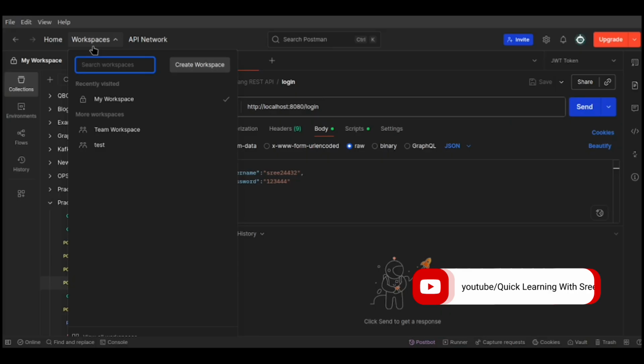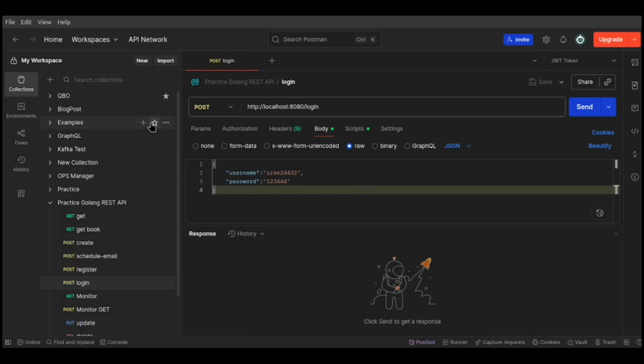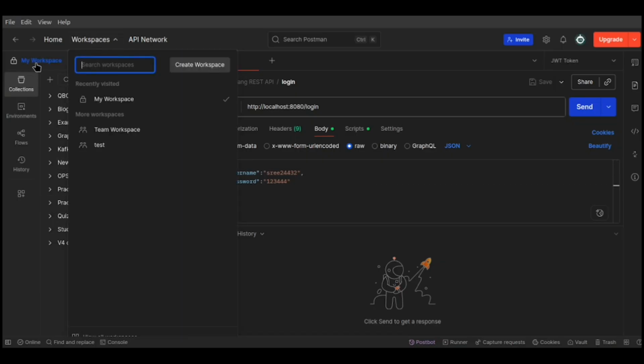First, you have to create a workspace. If you already have one workspace, then that is fine. If you don't, then first create a workspace. Then you have to create a collection. This is my current workspace.